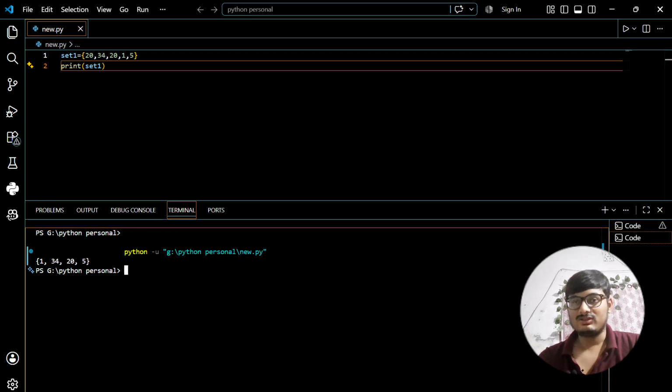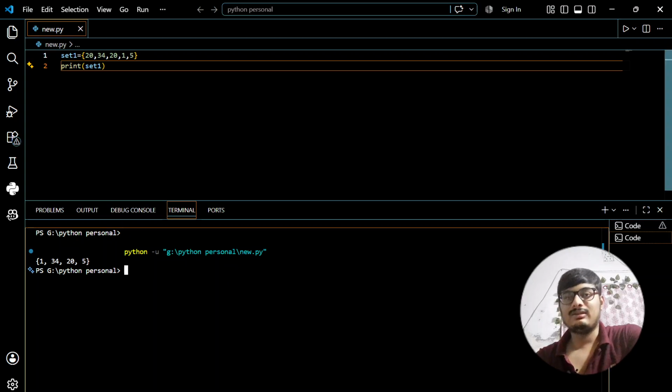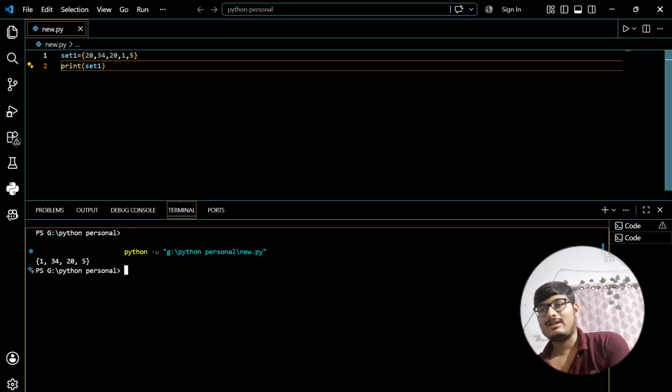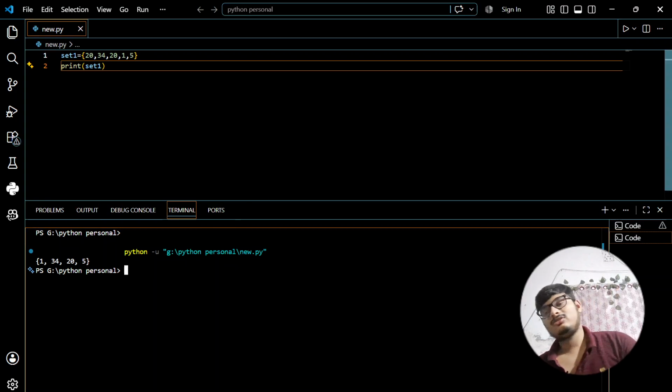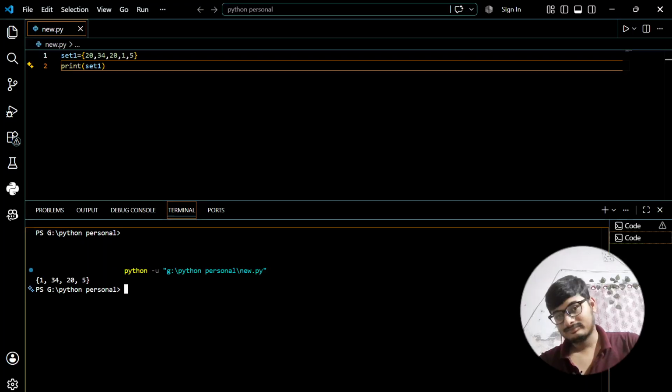And you can see there's no order to it. Earlier, in the case of set and tuple, when we were adding items to it and printing, it was getting printed in the same order in which it was entered. But right now here, 20 is present at the third place, and 1 is at the fourth place, but 1 is printed first here. So there's no order to it. You just need to keep this in mind as well. Okay.